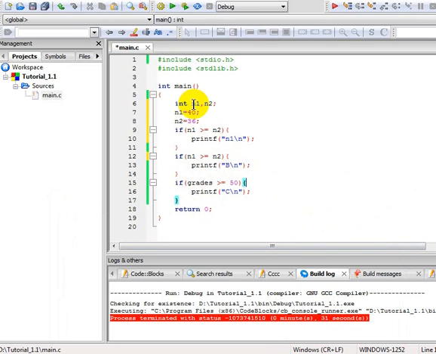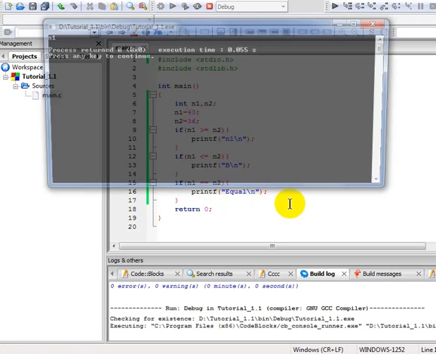Now to show all the equality conditions, I've just taken two variables n1 and n2. I've just assigned them values. Now I'll just test for all the conditions, greater than or equal, less than or equal. Then I'll just put if both are equal and if both are not equal. Now I'll just build and run it. Hope there are no errors.